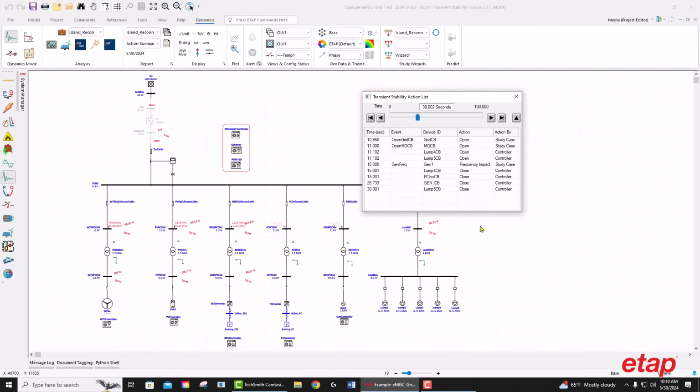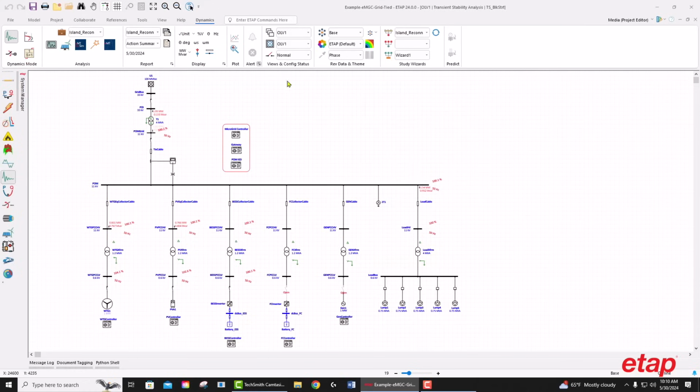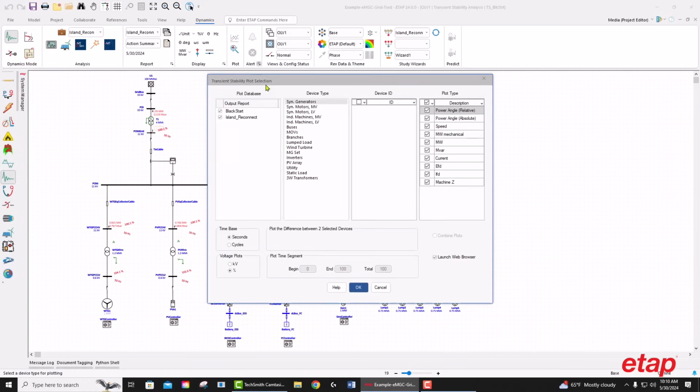Once the grid comes back, the microgrid controller evaluates the stability of the grid in terms of voltage and frequency and reconnects the microgrid back to the grid at the moment that synchronization happens. This example shows how we can fully simulate the island and reconnection transition by using ETAP transient stability module.